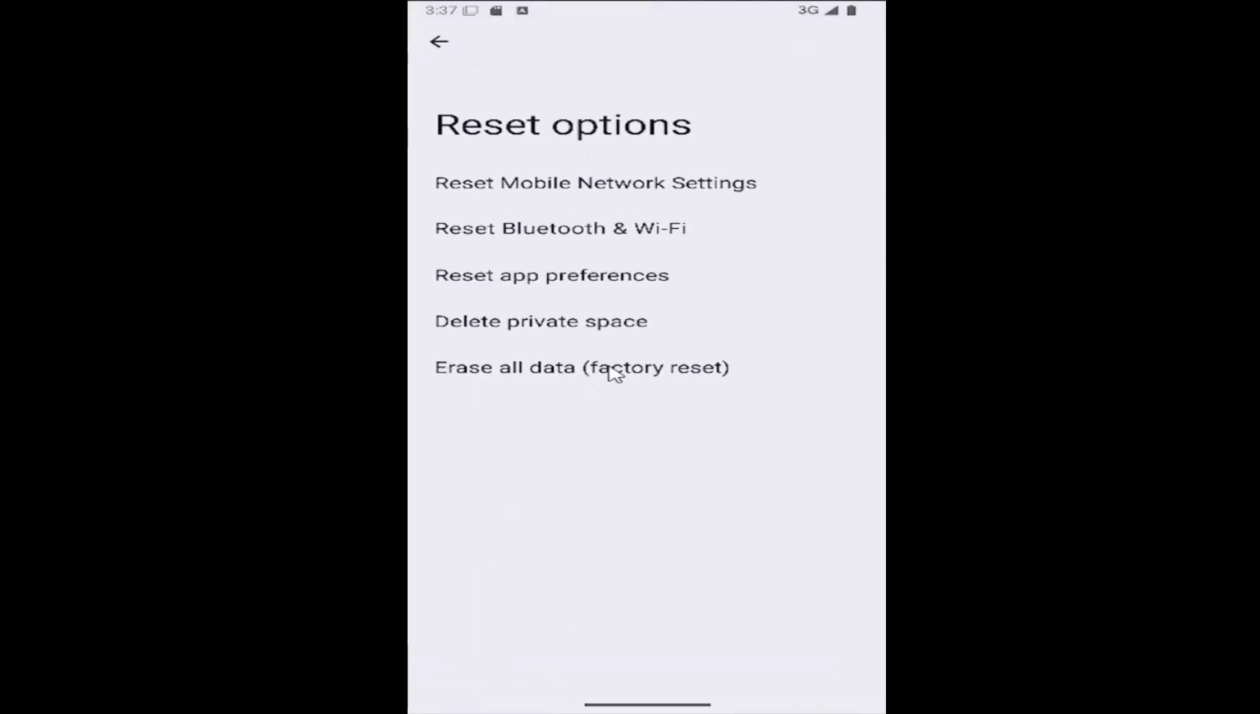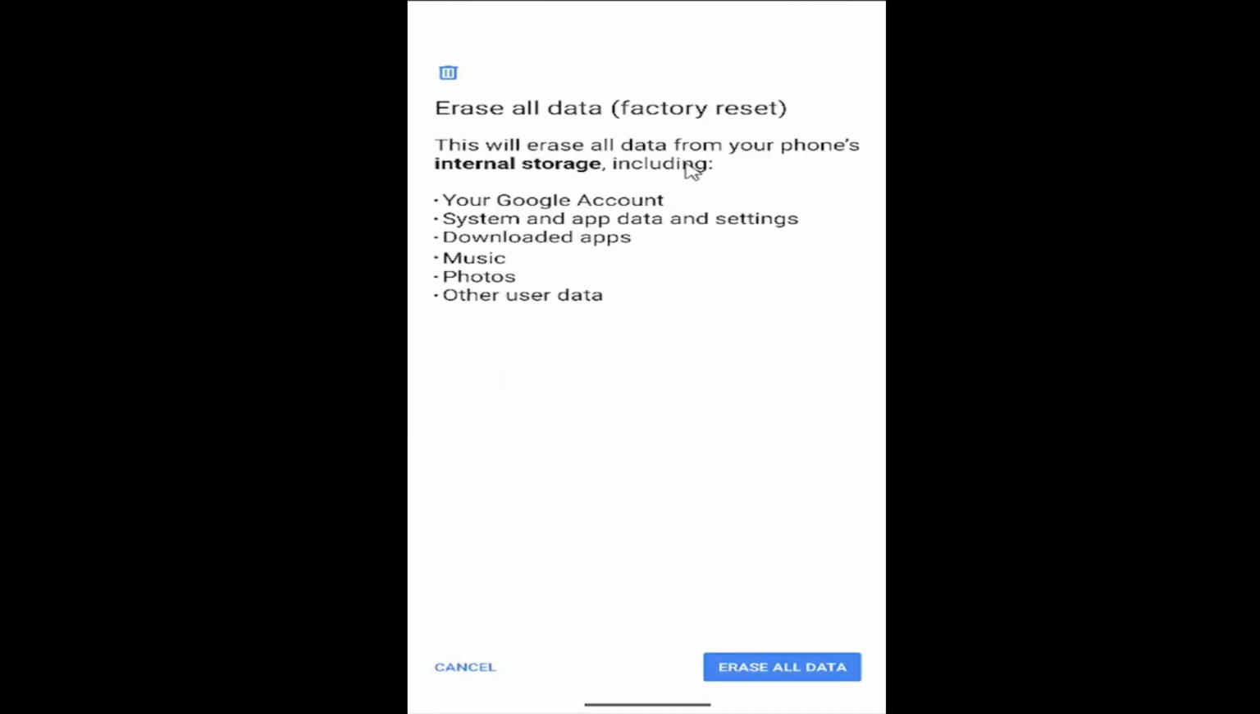Select the Erase All Data Factory Reset option at the bottom of this list here. And this will erase all data from your phone's internal storage, including your Google account, system and app data and settings, downloaded apps, music, photos, and other user data.